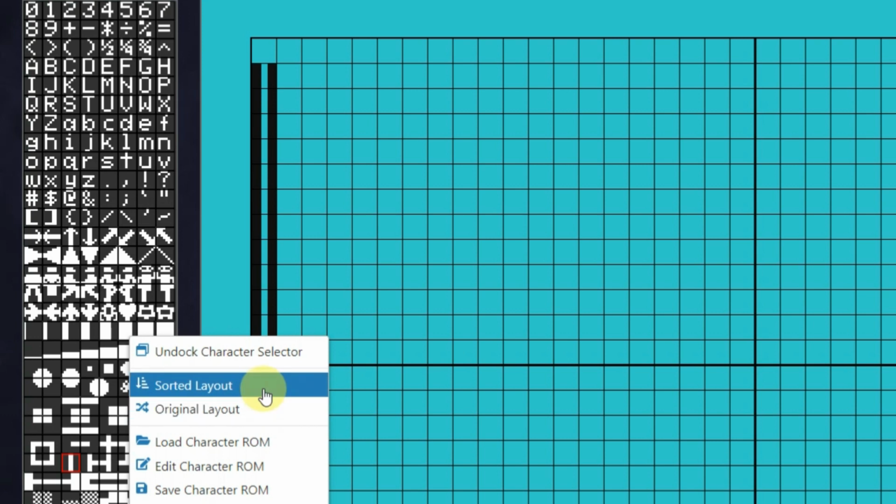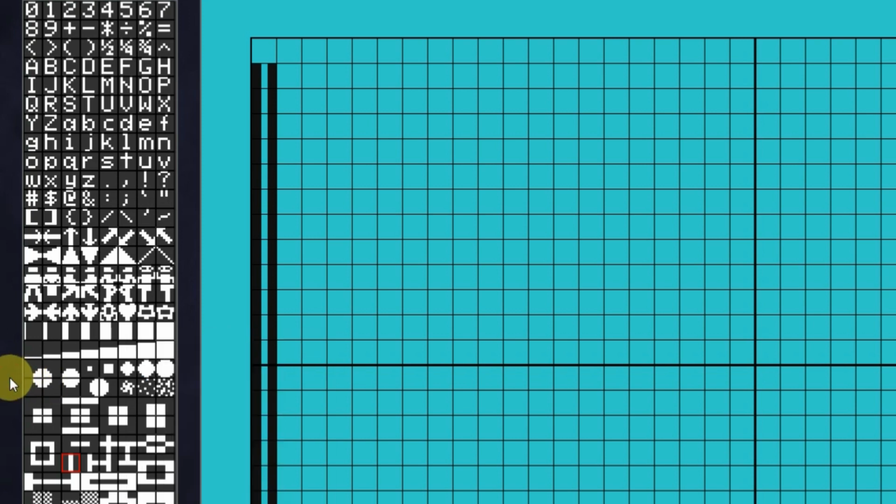And by sorted, they mean it's organized in a kind of logical way so that similar graphics are grouped together. You can see all these ball fragment symbols are grouped together. These kind of step lines are grouped together. All these man symbols are grouped together. And the characters are grouped together. And these arrows are grouped together. So you can see it's organized in a kind of logical way.